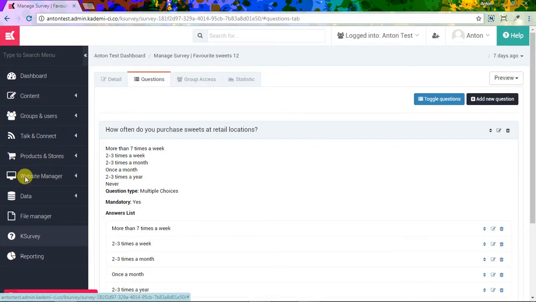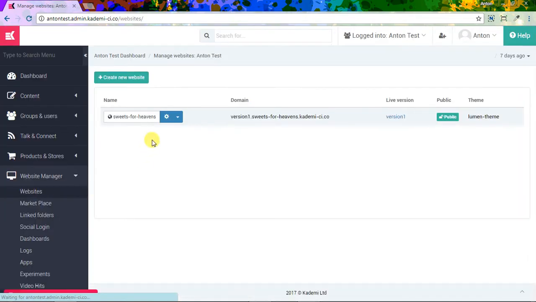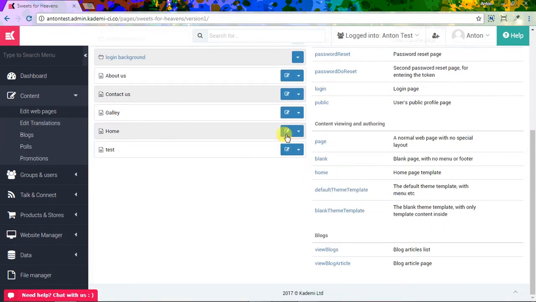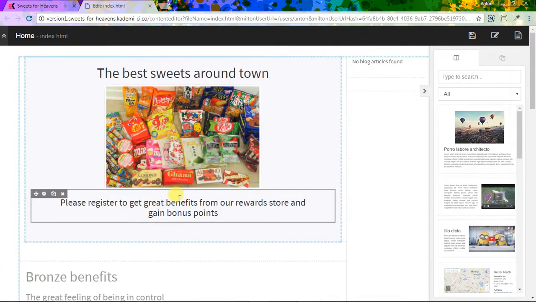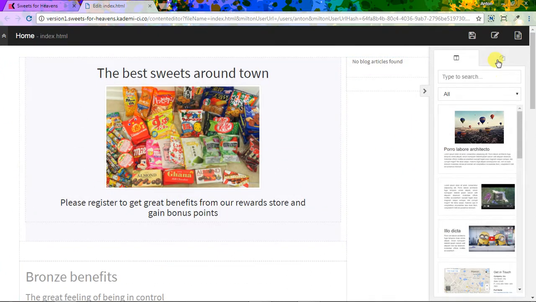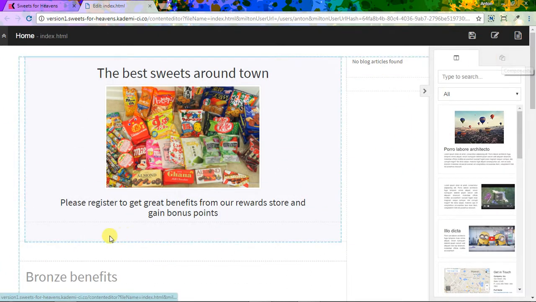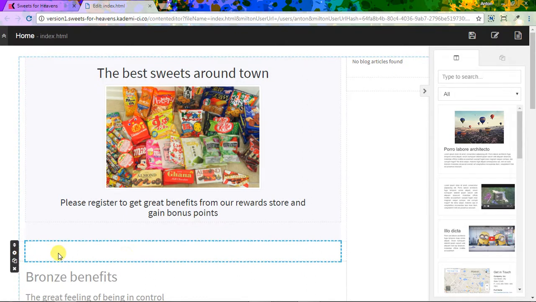And what we're going to do next is add this survey to our website. So click on Website Manager, click on the websites, and we're going to edit our pages. Today I'm going to put my survey on the home page, so I'm going to edit the home page. And as you can see, it looks very basic, it's very simple. So what we're going to do is go to our components. I've added a container already, there's a spare one there.